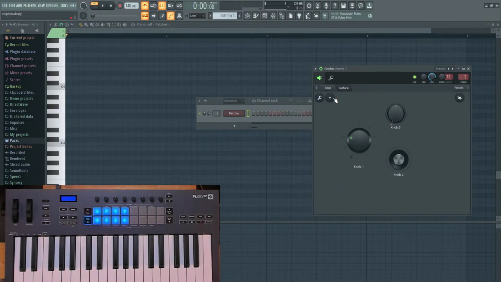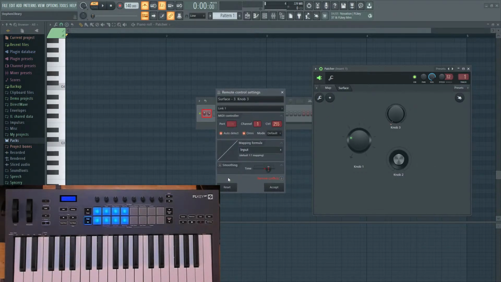Turn off remove conflicts. Was that not off? Let me check real quick. Yeah, it's off. It's like it doesn't detect it all of a sudden.